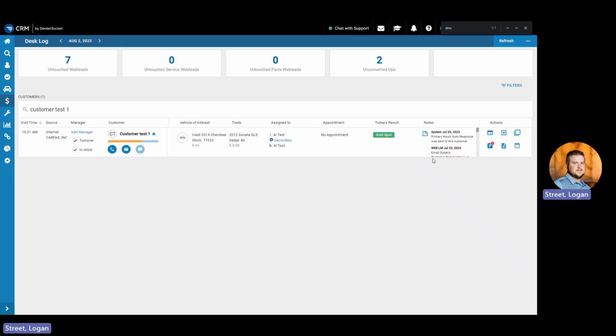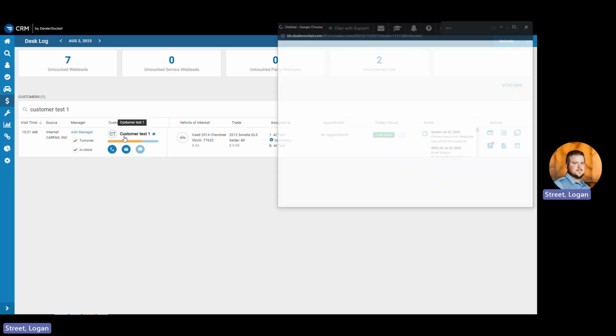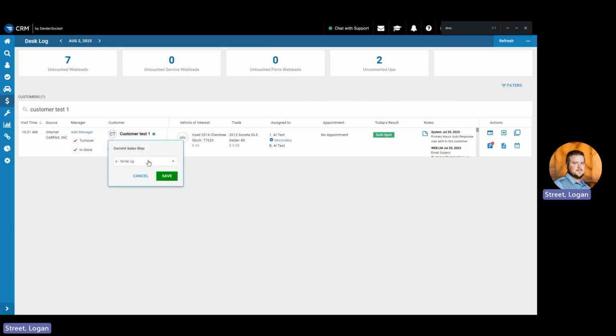Now, once we're done with that customer, whether they purchased or not, so let's say that they purchased, right? We're going to come in here, we're going to specify sold spot. Okay. That way I know in the future days that this is what happened with this customer. Okay. And then I'm going to move my sales step to pending F&I so that I know that that customer is sold. Okay. So it's in pending F&I status and they're sold. All right.